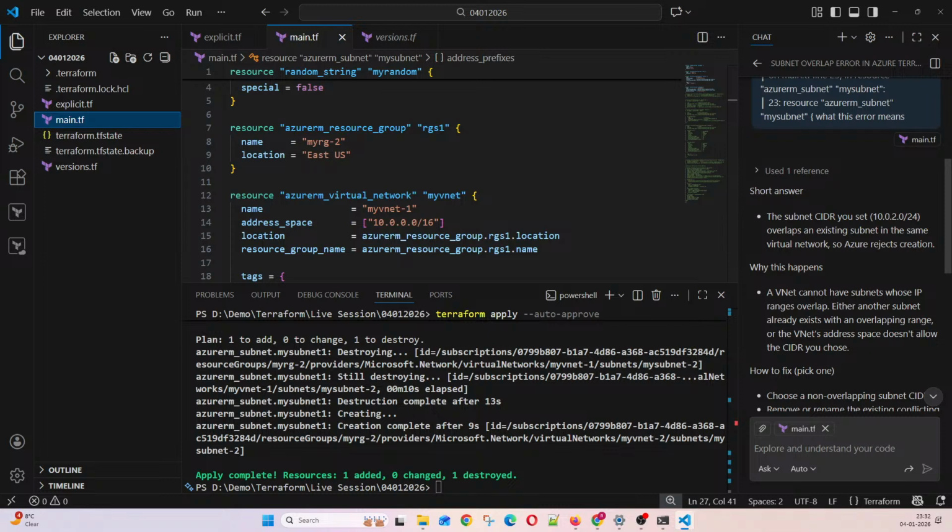So that's it for today. And if you want, in the next live session we can cover another topic, the lifecycle block. Very important and very secure, we can say. The lifecycle block.